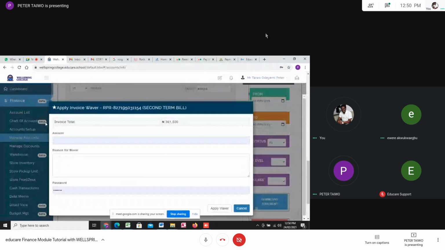When it opens up, enter the amount, 120,000 there. And then what's the reason? Repayment offset, something like that. Then your password. Is there apply waiver? Okay.